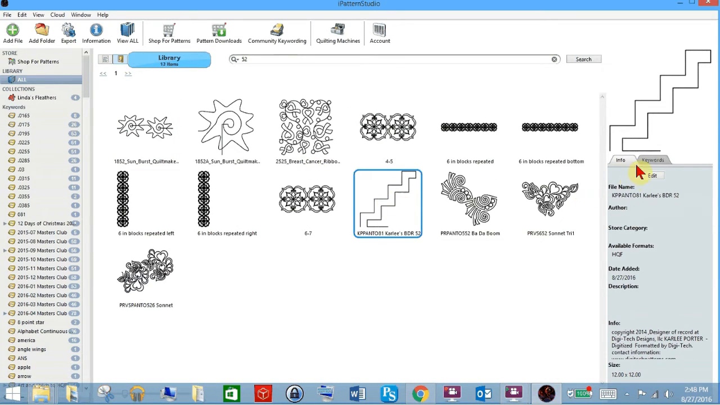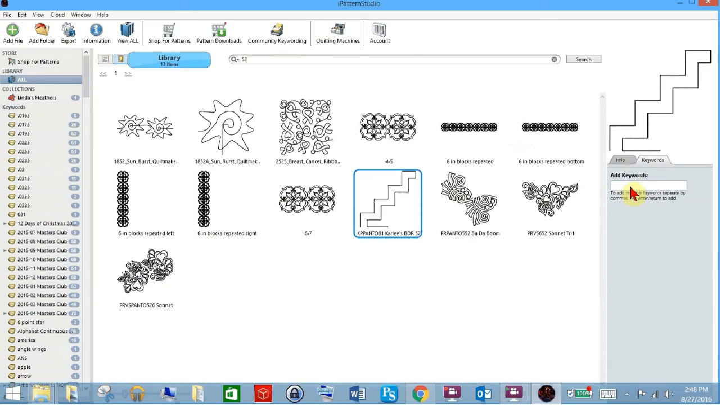There it is. I'm going to go over here and click on keywords, and I'm just going to add some keywords on this. Now you'll notice that the word panto is already built into the name of this pattern, but I want to add an extra keyword called panto. I also want to add a keyword called border. I have a keyword that I like to use for all of my borders. Okay, I'm going to also keyword this with Carly. I'm going to keyword this with stairs, and I'm going to keyword this with the price point that I use in my studio for borders and pantos.